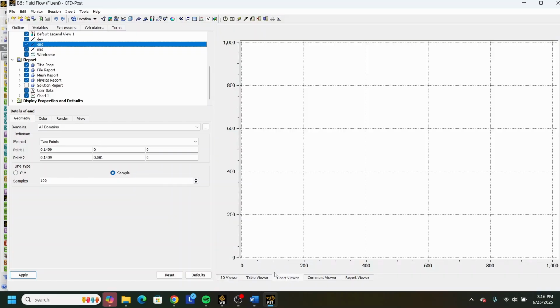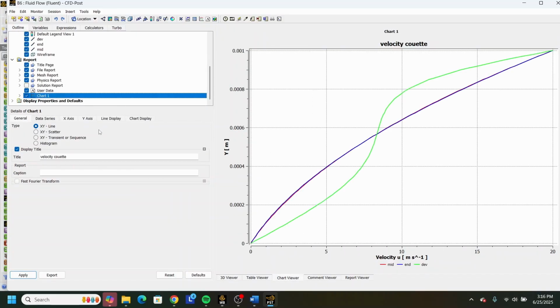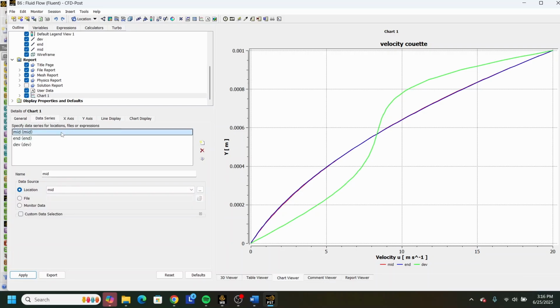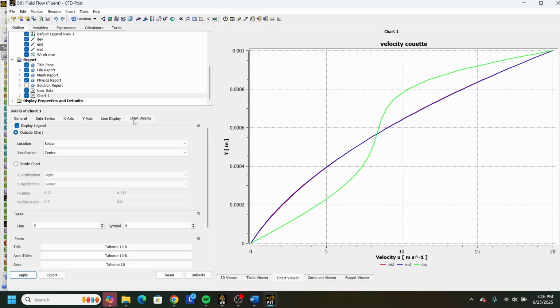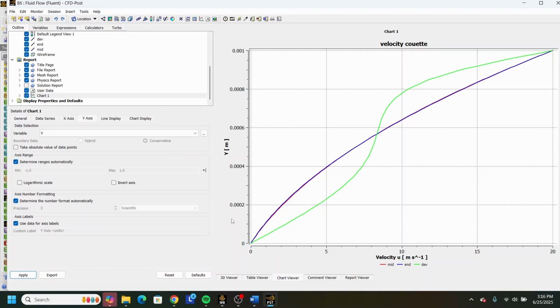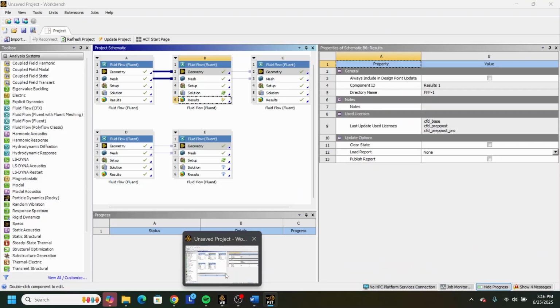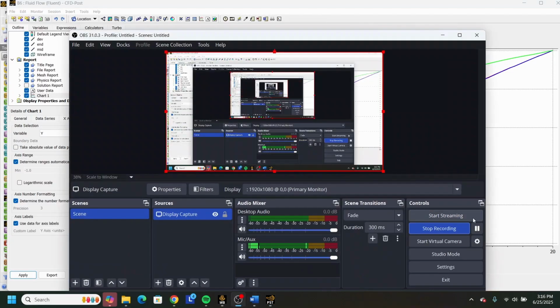So let's move on to the chart. So this is my chart, name it something like Couette. Data here the exact same. Once again, just put your end and midline, X and Y, velocity U, Y, and that's about it for Couette flow. Just a lot of the same stuff.